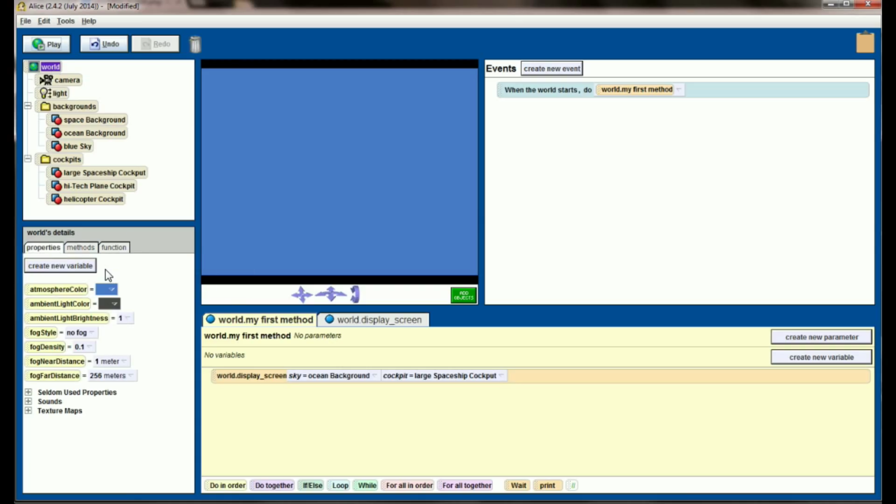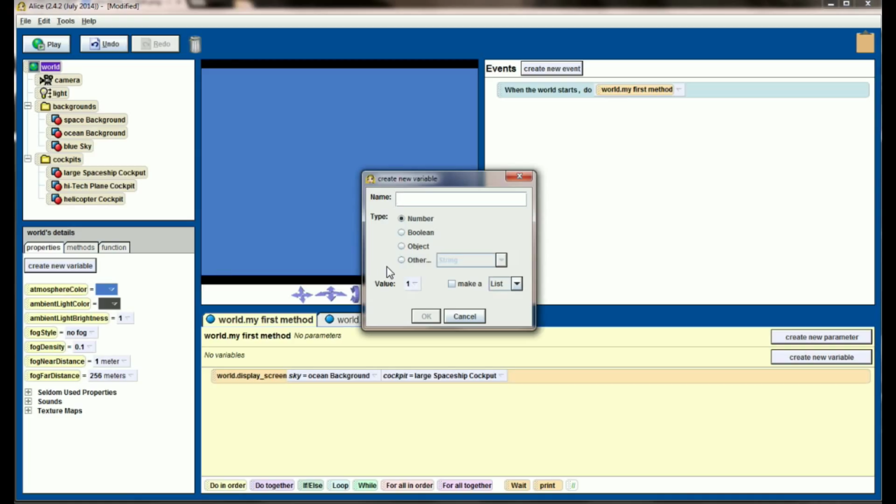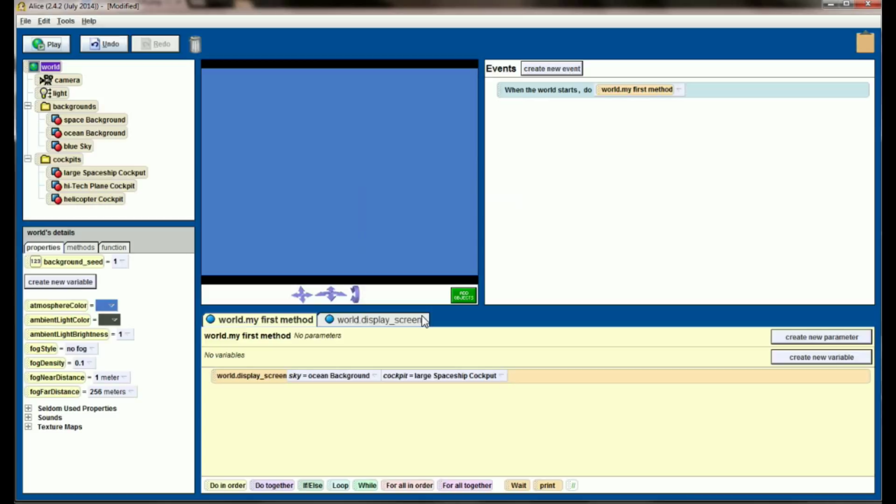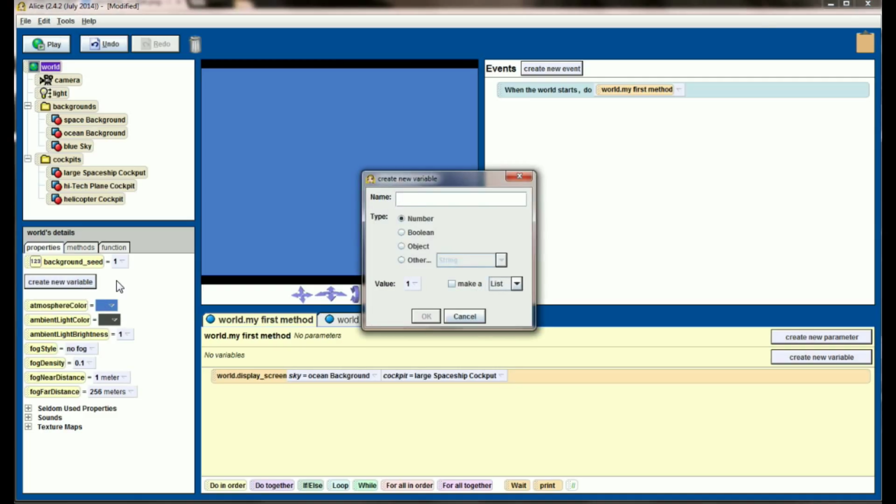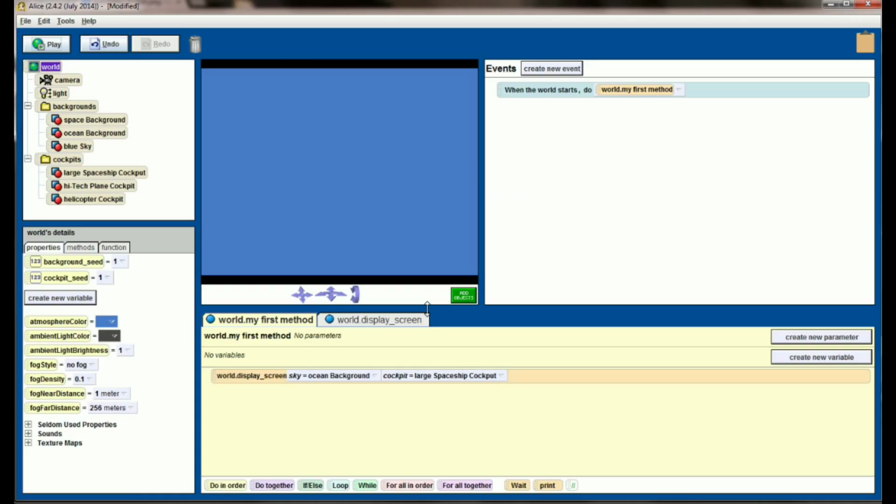Go to properties, and we're going to create two new variables. First off, we're going to create a variable called background seed. And this will be a number variable with a default value of 1. We'll be eventually changing this. We need to also create a new variable called cockpit seed, and that will also be a number variable that starts with a value equal to 1. So we've got these two variables that we're going to be able to use in our random number generation.